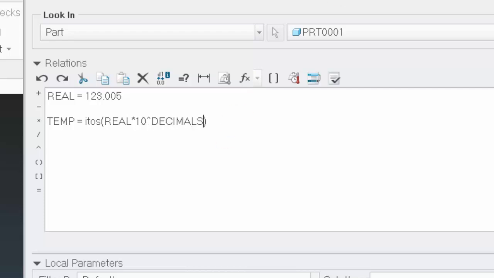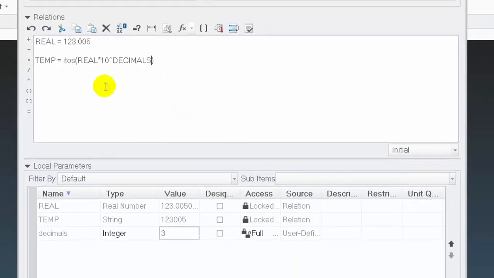Just like that. Decimals is a parameter set at 3, so this is 10 to the 3rd. So I'll multiply it by 10 to the 3rd, which is going to move that over. And by the way, my personal preference is I capitalize all my parameters and my relations just so I know they're parameters, and I keep dimensions and functions lowercase. That's just personal preference. You don't have to capitalize if you don't want to. I just find it easier to read.